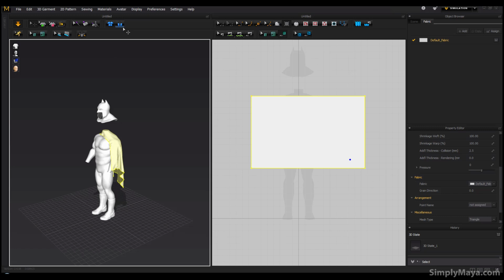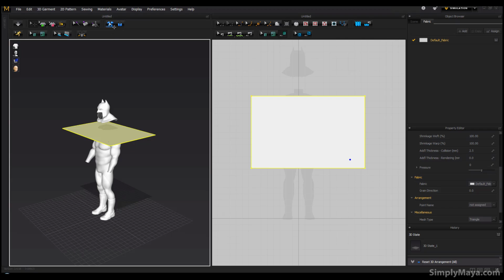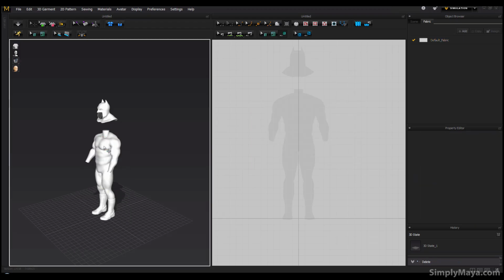Now, if you want to reset this cloth back to the last place you had it before you started to simulate, it's this button here, Reset 3D Arrangement, which will reset it above the neck, or you can hit Reset it all together, and that will put it back where it was originally created. So anyway, let's get rid of that and talk about patterns.